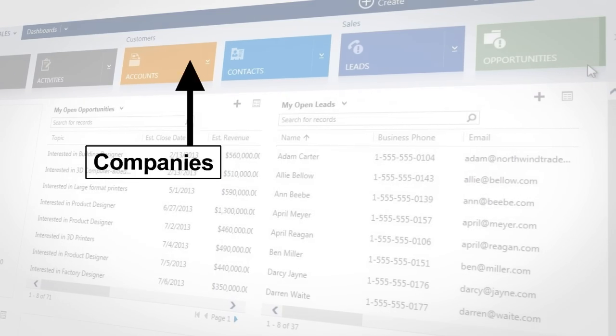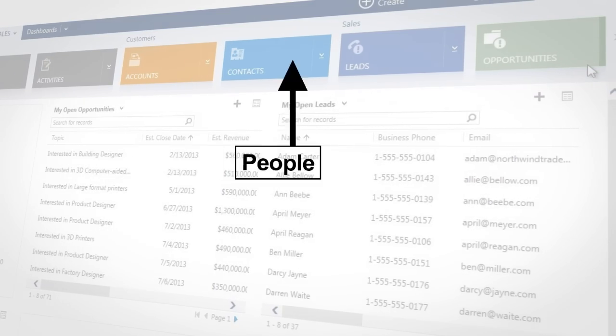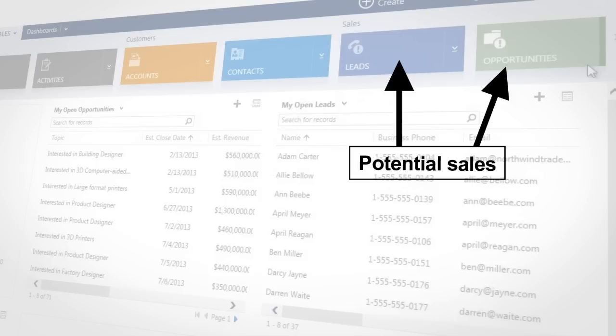Keep info about companies you do business with in accounts. Store info about the people you work with in contacts. Track potential sales with leads and opportunities.